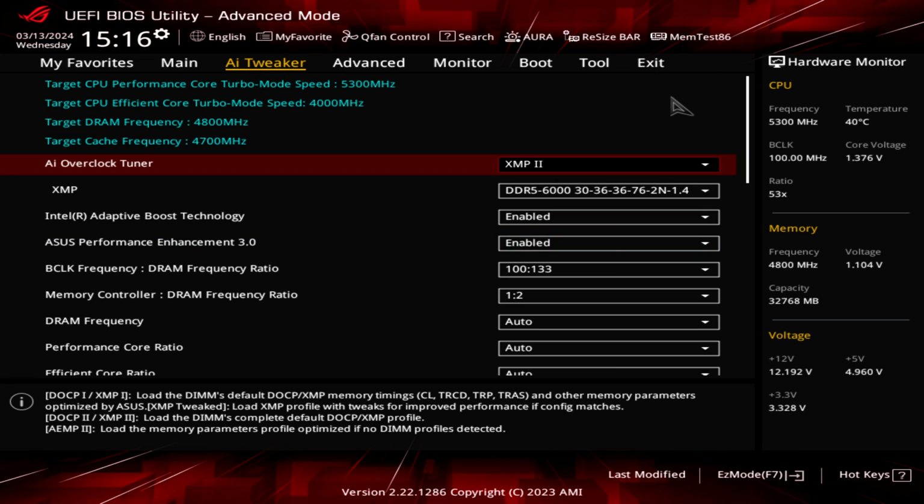Here we've got the first setting, which is the AI Overclock Tuner, which is the XMP. Like I always suggest, you guys should enable the XMP, because that will help the overall performance of the system. Here I have selected XMP2. You can do some testing here just to be sure that this profile works with your particular memory, because not all memories can work properly with this setting.